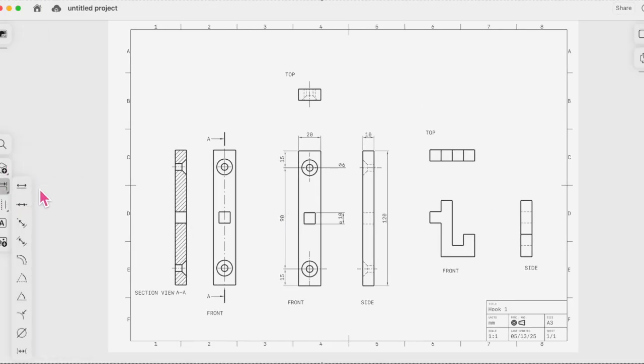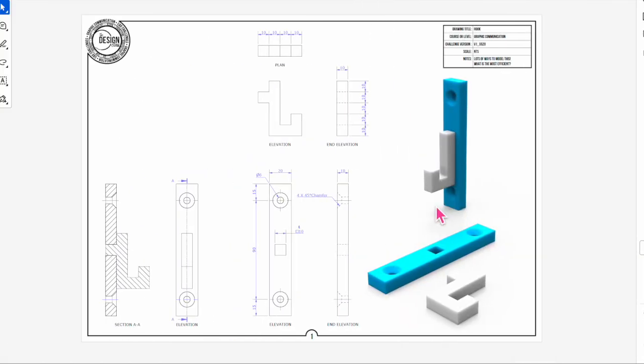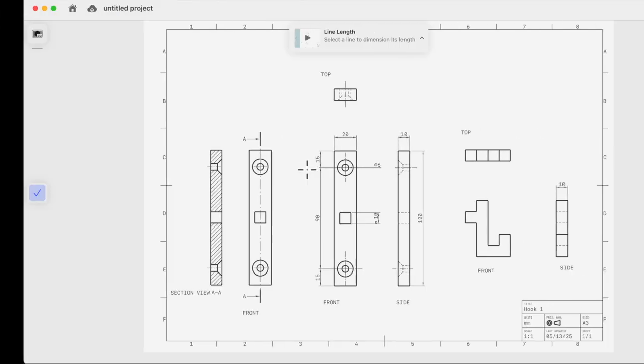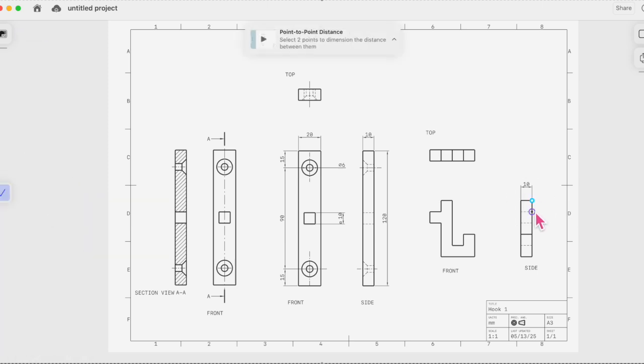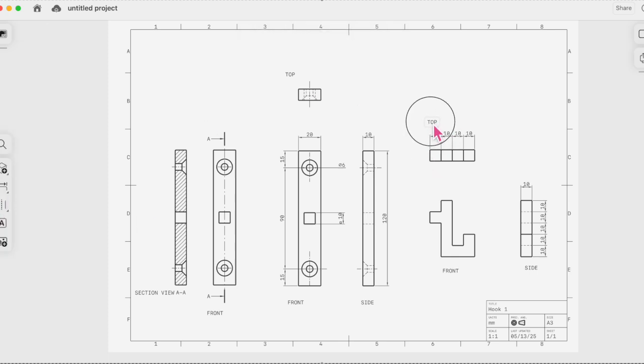So dimensions, line length, this one's quite easy. Line length, oop, I think not line length there, I think it's point to point, isn't it? Yep, point to point. Dimensions, point to point distance, this point to this point, this point to this point, and just keep clicking until we get all the necessary measurements. Same on this side. Okay, happy with it.